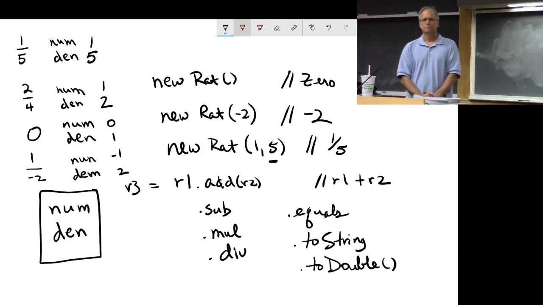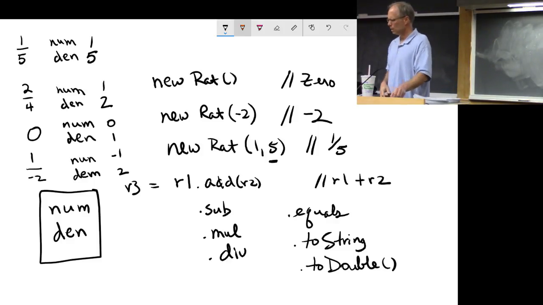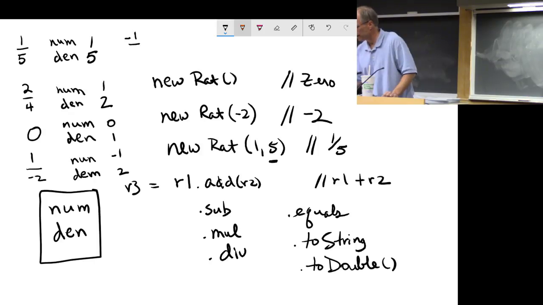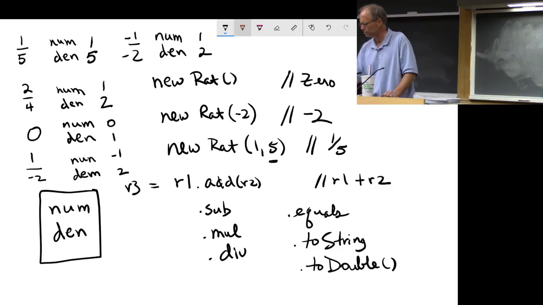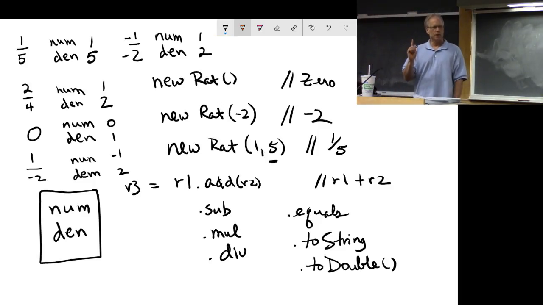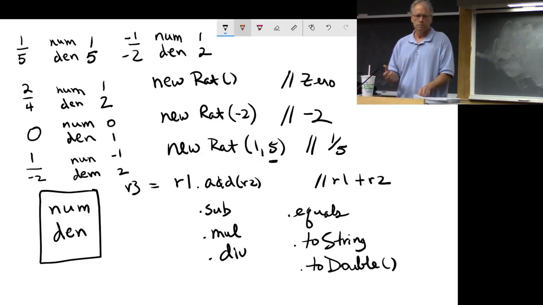Yes? I think there's one more, -1 over -2. Okay, so if we had -1 over -2, what should the numerator and the denominator be? Right, 1 and 2. The only thing that can be negative is the numerator. That's our rule. Now, we didn't have to be this way.